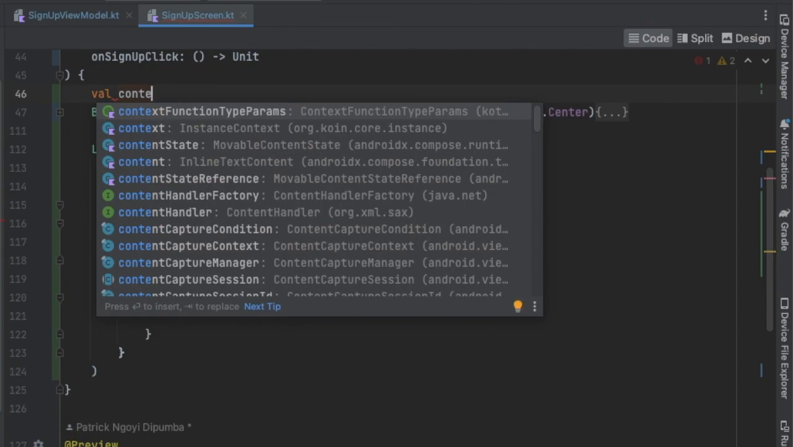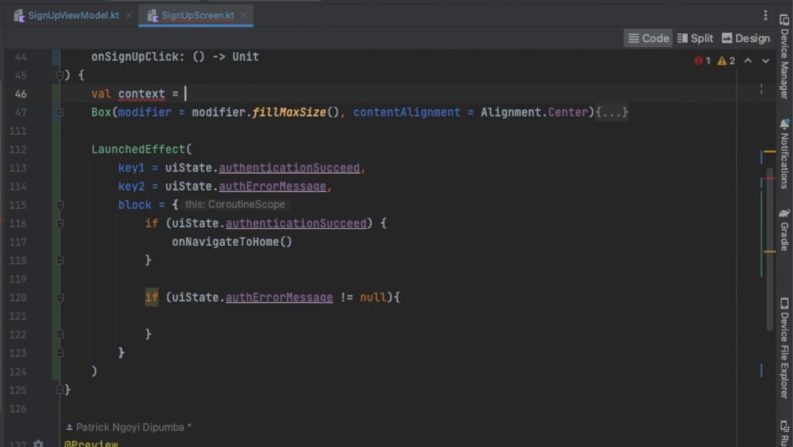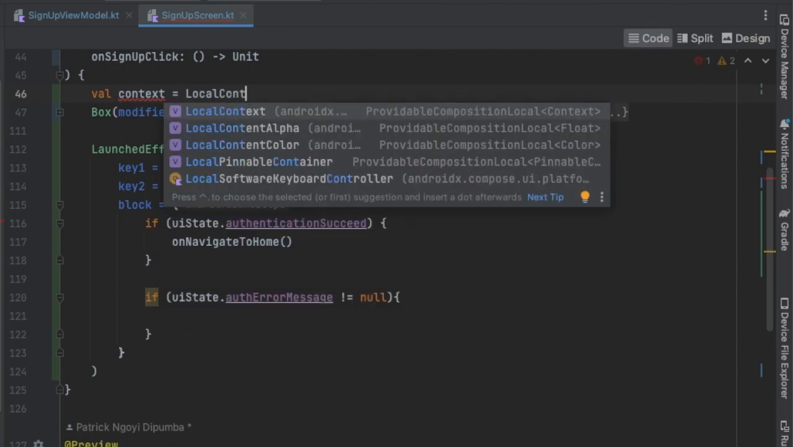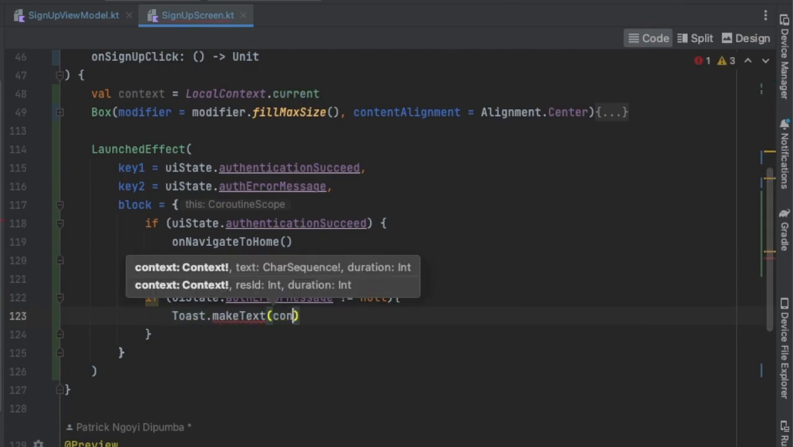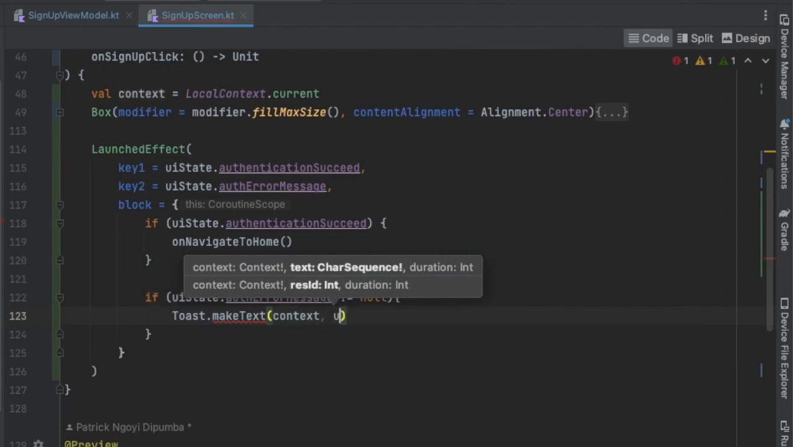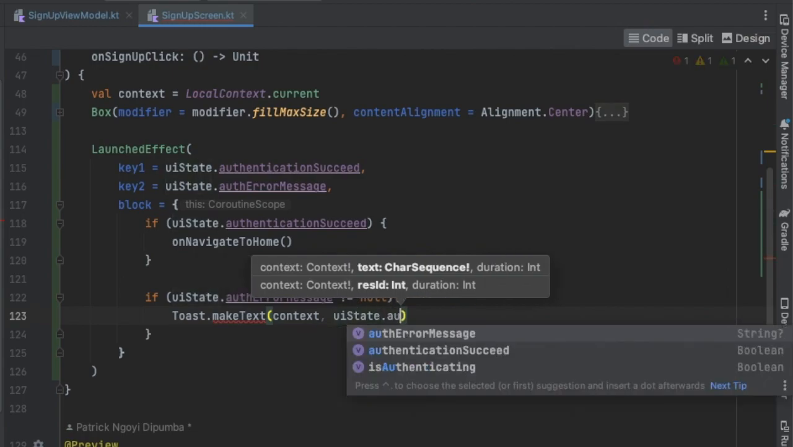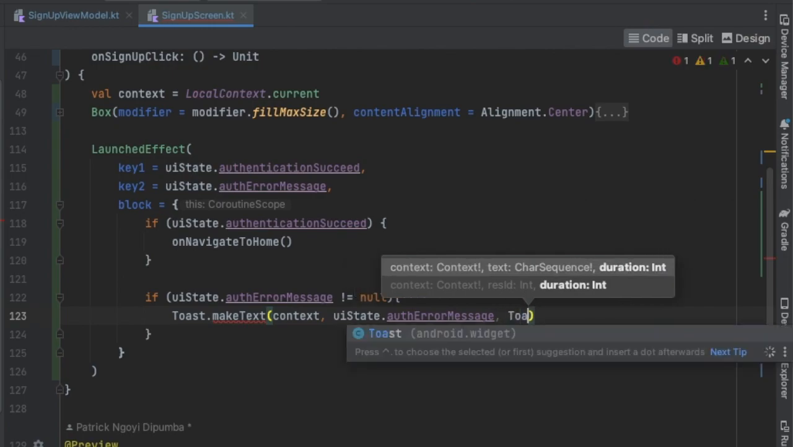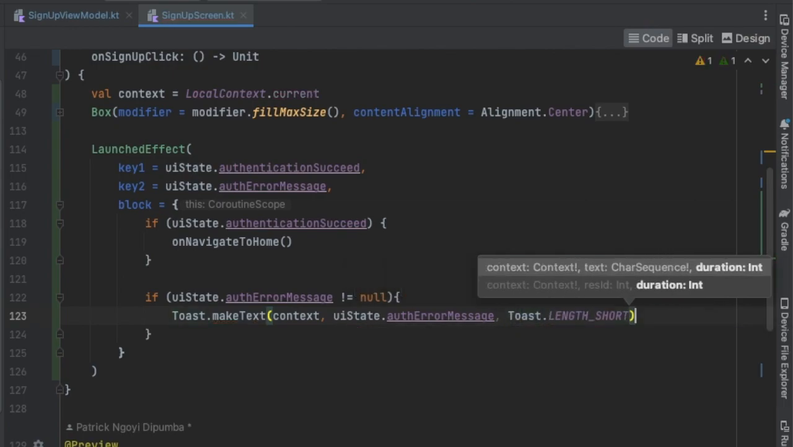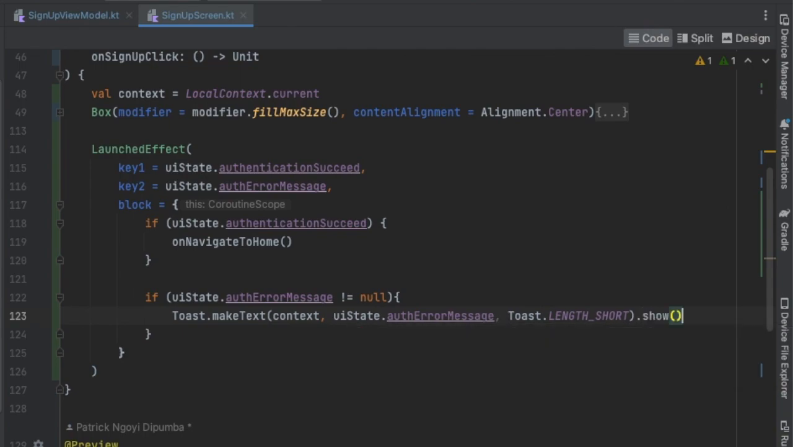Can we pass directly this as context, like so? Yeah. Let's try this. Var context is equal to local context dot current. Now from here we can call our toast dot make text. The context will be our context. The text will be UI state dot auth error. The duration will be toast dot short. Then we can call the show method, like so.